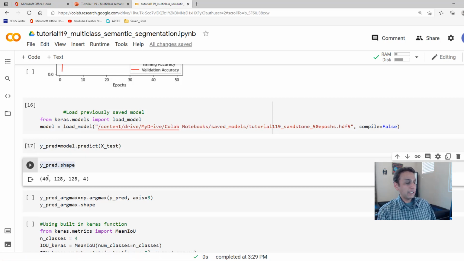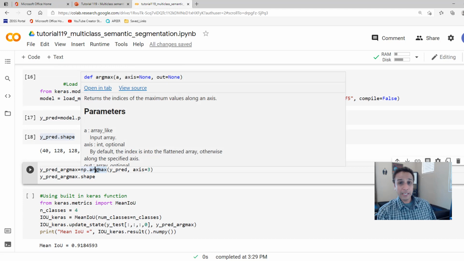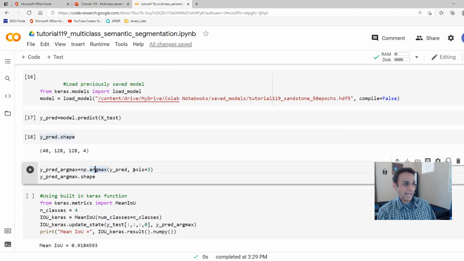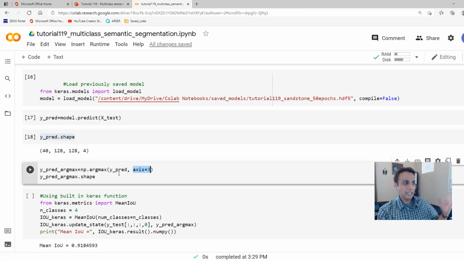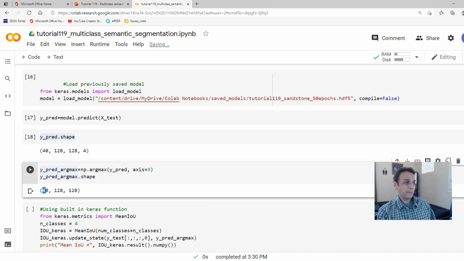So we have 40 images for testing, we know that. 128 by 128, and it gave us 4 channels of output. We need to do argmax. What does argmax do? It looks at whatever axis we define. In this case, we're defining 0, 1, 2, 3, that axis, and looks at what is the maximum value, and it assigns that maximum value, which is our class. So argmax, and look at the shape. After you do that, it's 40 images, 128 by 128. Back to where we started, right?